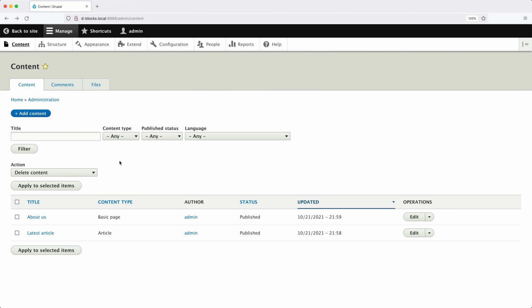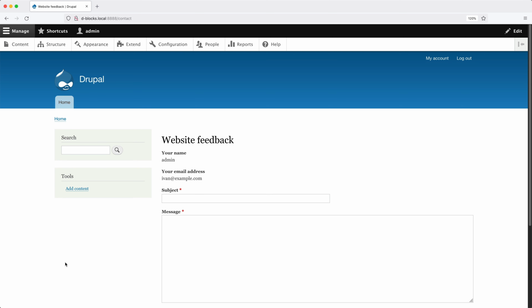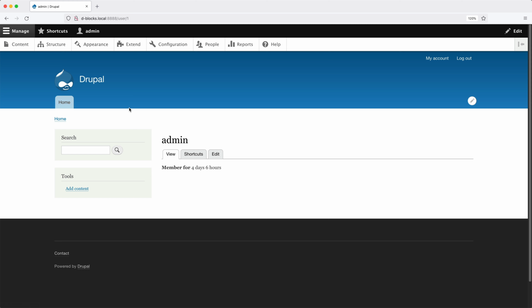Now that we have created the two pieces of content, let's go to the home page. And you'll notice that we cannot see the block on the home page because remember, it is only displayed now on articles and basic pages. If we click on the contact link in the footer, we cannot see the block. If we click on the My Account link in the top right, we cannot see it.